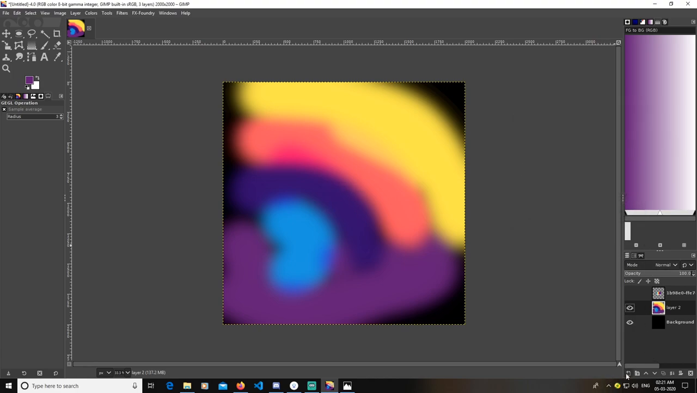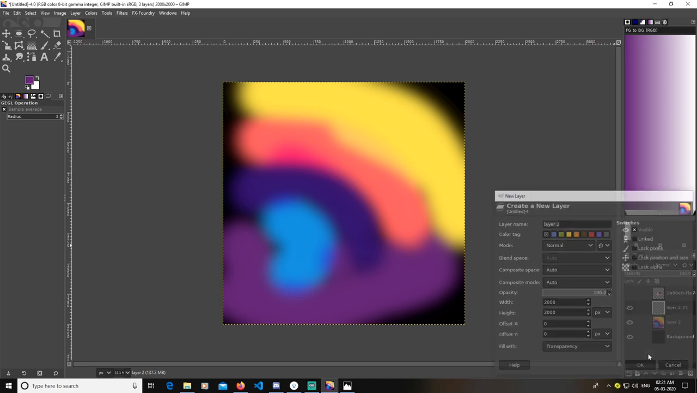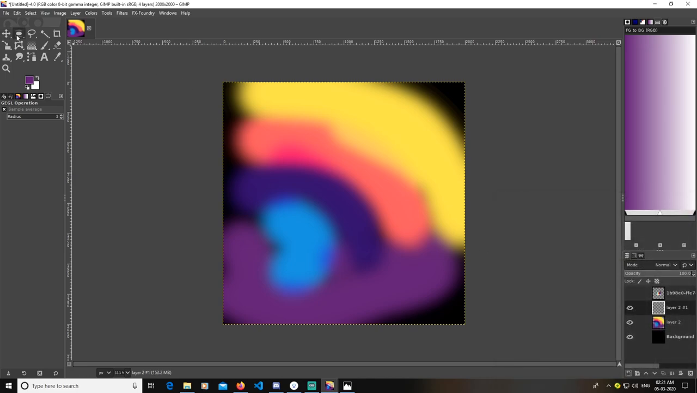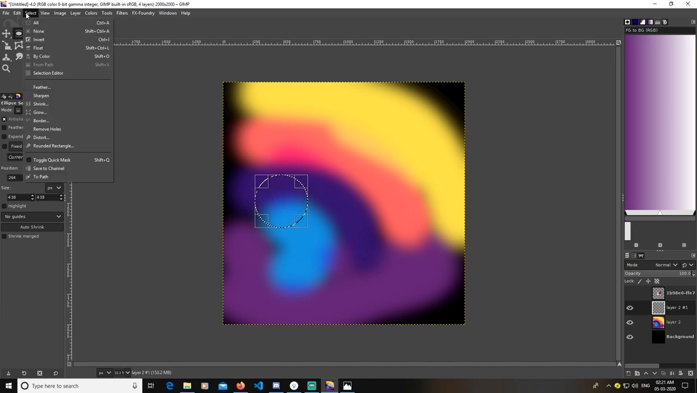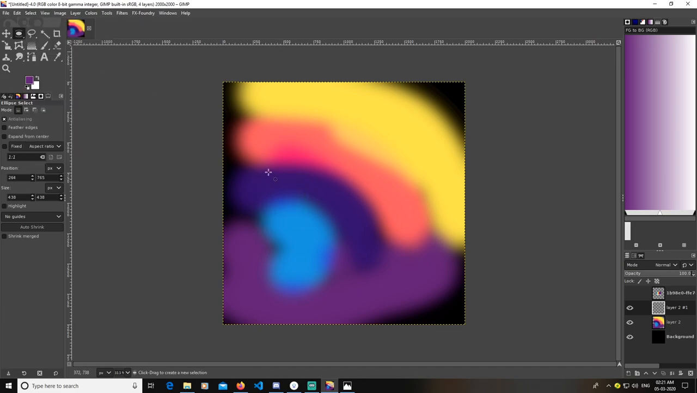Now I am going to create another layer here. Firstly, I will go to this ellipse tool and hold Shift when you are selecting. First, you can just drag this circle here. Okay, I will go to Select and click on None.